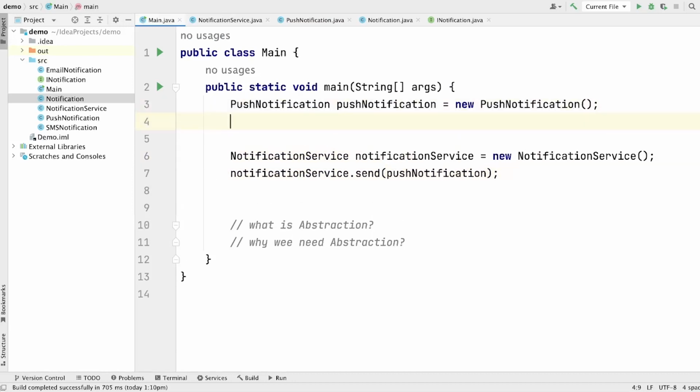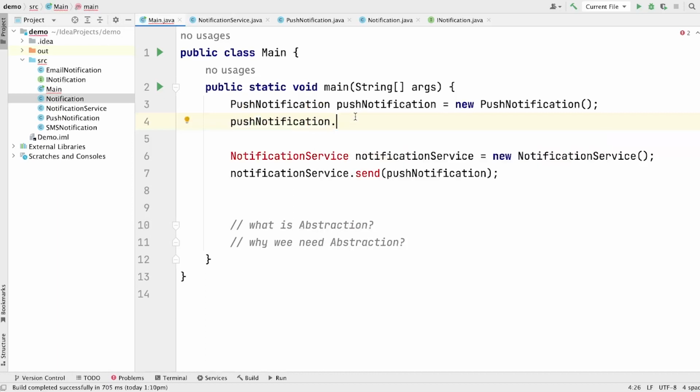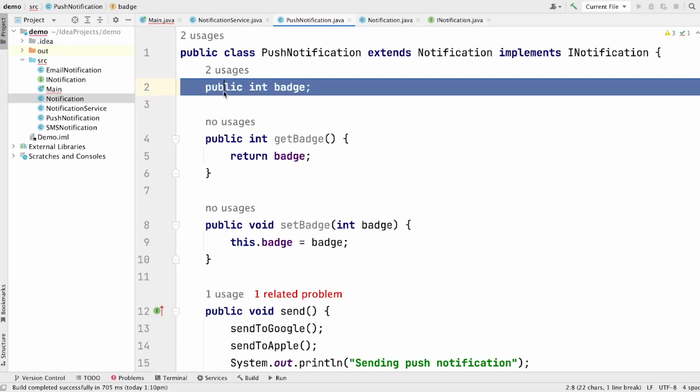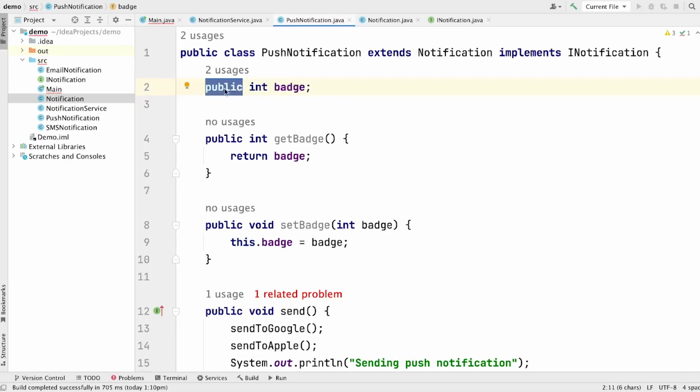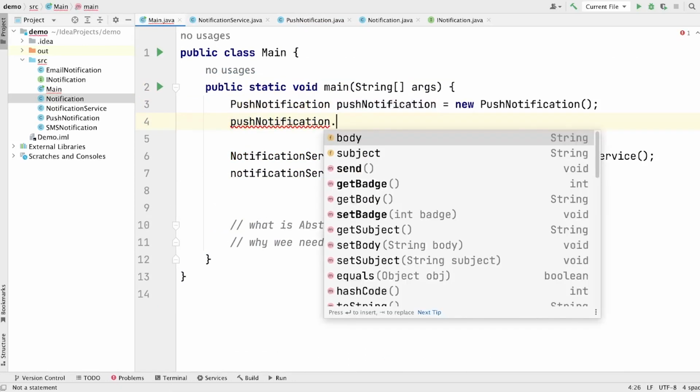If you call push notification dot, you will see that you are able to see the badge property of this class. Okay, but according to abstraction, this should be hidden from the outside world, but right now it is visible to the outside world. So how can we make this property abstract? To make this property abstract, we just have to change the access modifier from public to private, and we are good to go. So this is how we achieve abstraction, specifically data abstraction, using access modifier.